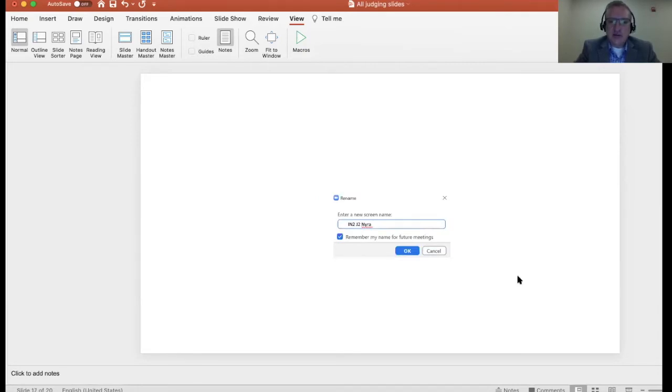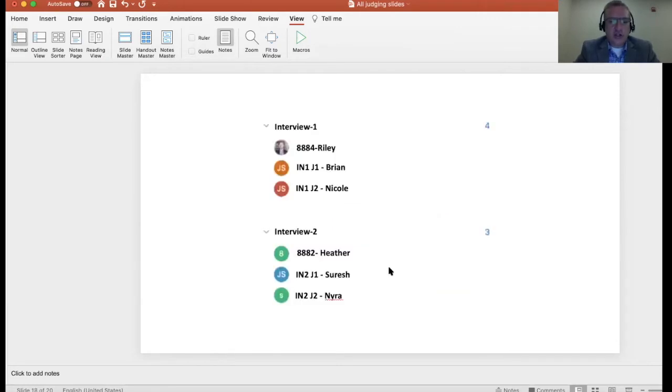Now, in this instance, interview room 2, judge 2, and Naira has renamed herself to reflect being a judge in interview room 2 and judge number 2. Once all of your judges have renamed themselves, this is the way it will appear in a breakout room. As an example, interview room 1 has our student 8884 Riley, our judges Brian and Nicole, who have named themselves, and interview room 2 has our student Heather and our judges Suresh and Naira.